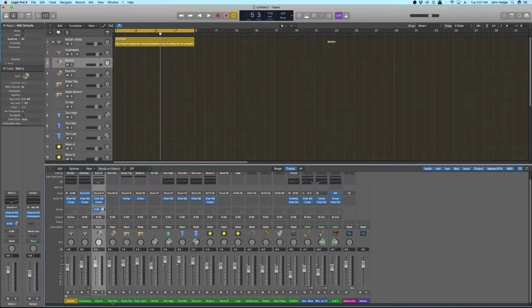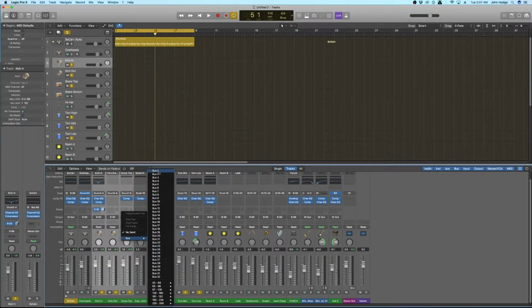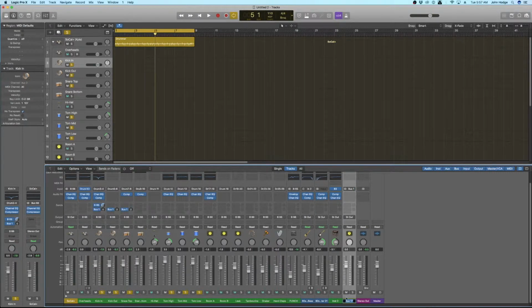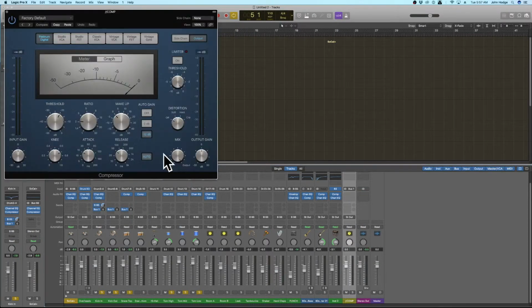We're going to take the things that we want to parallel compress. Let's take, not the snare bottom. Let's listen to these, and just in case there are some toms. Cool. All right, so we're going to take these, and we're going to create us a new send to a new bus. Pop, there's our bus. We'll call it parallel compression, and we'll throw ourselves a compressor on it.